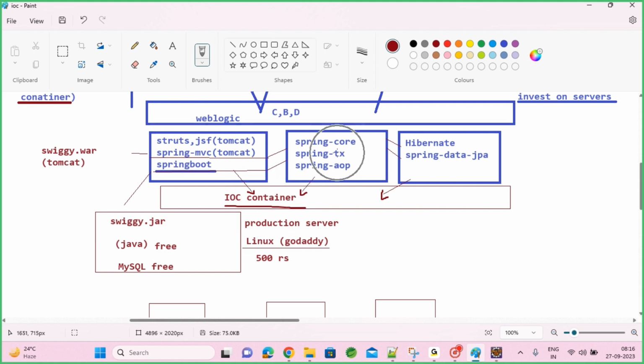Your IOC containers. How to write these classes then? Simple POJO classes. We know how to write these classes like simple POJO classes, and we know how to use these containers. I mean, we learned today. So at the end of the day, you will be writing simple POJOs and loading them into the IOC container. That's it. Your job is done. You are done. You are a Spring developer.